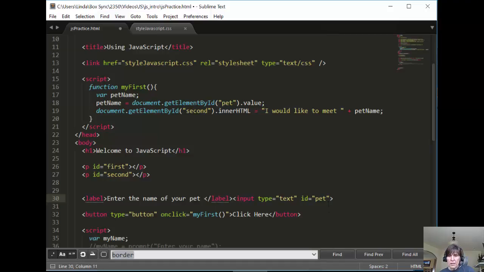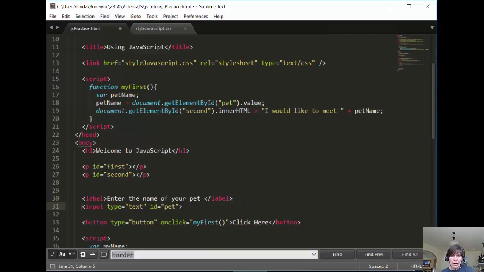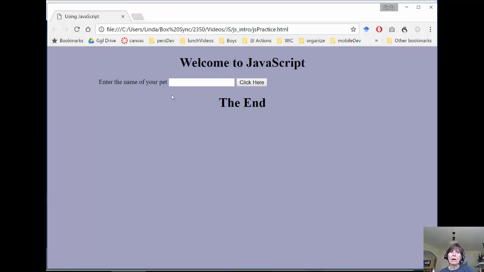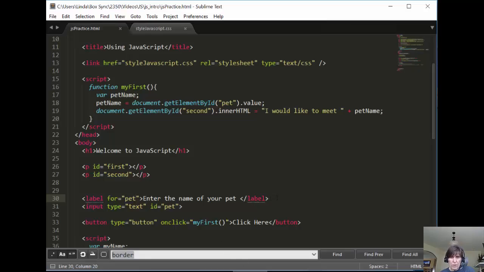And then we associate the label with the input by using the for attribute. And you can put these side by side or one after the other, it doesn't matter. But you use the for attribute, say this label is for, and you use the equal sign, and then in here, in quotes, you use the value of the ID. So we want it to be for this input box that has ID set to pet. So if I do that, then I can come back and reload, and now I have a label associated with that text box.